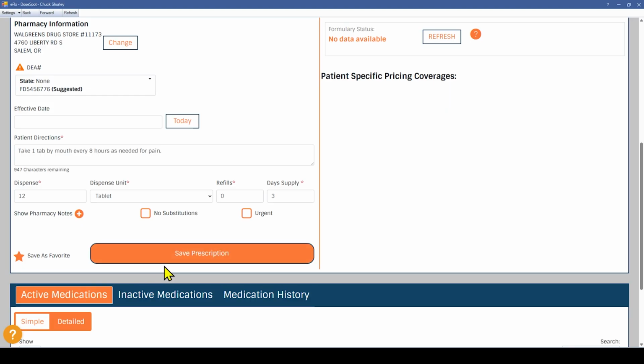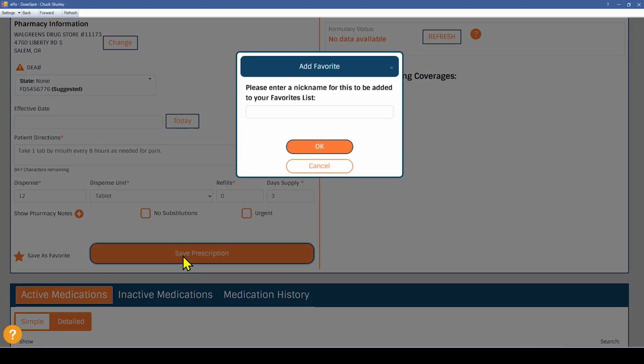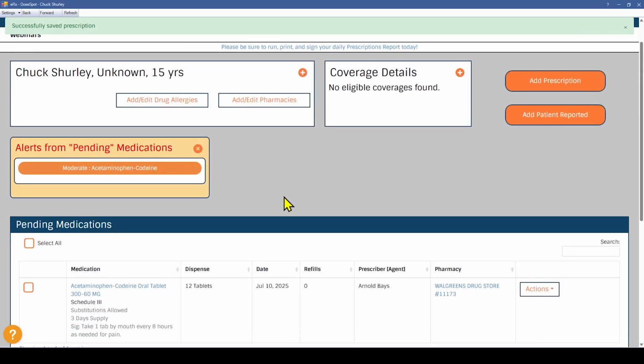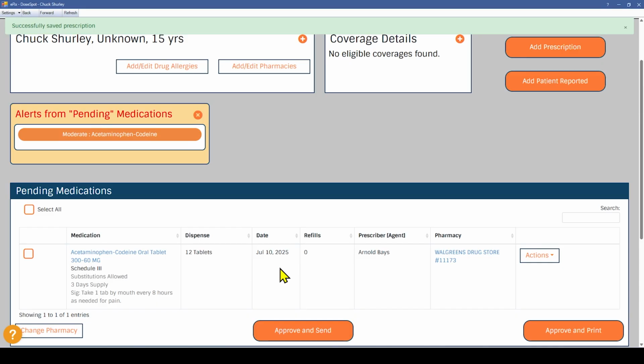If everything looks good, click the Save Prescription button. And if we have our star selected for a user's favorites, we will give it a favorites name. Anything that makes sense for picking the right prescription later. Click OK. And this will save the prescription to the pending medications menu.